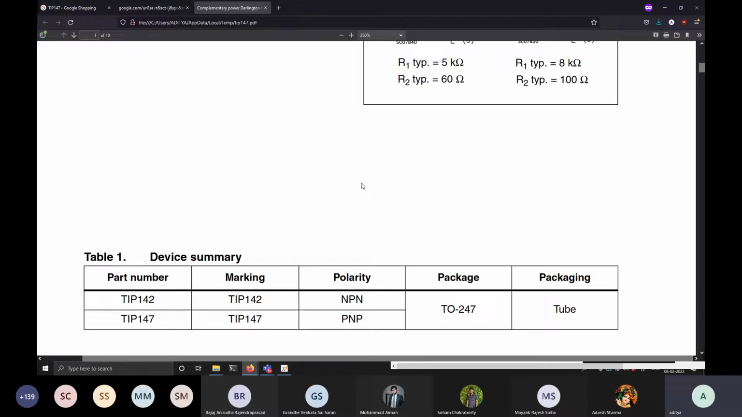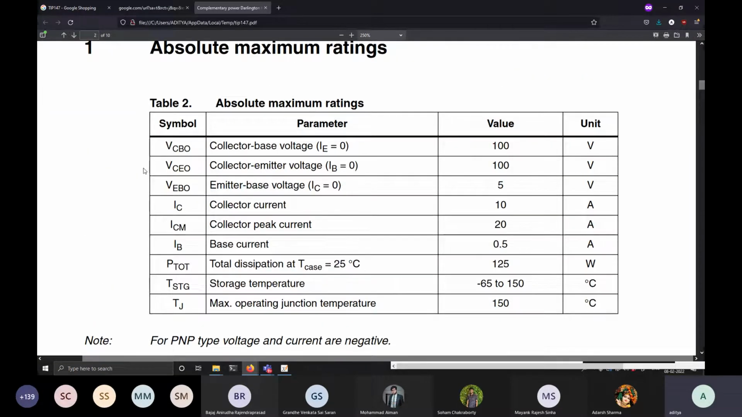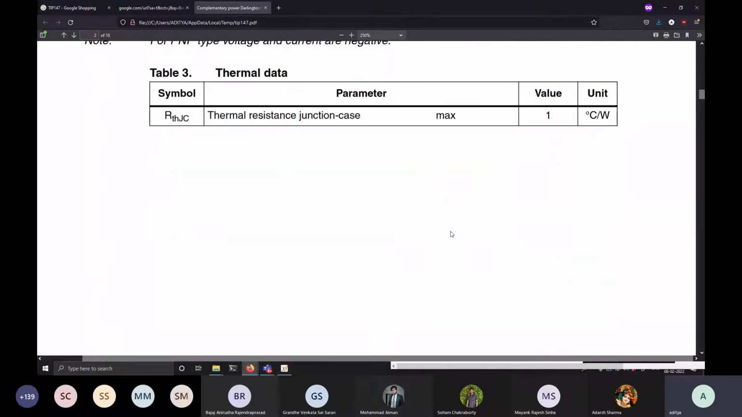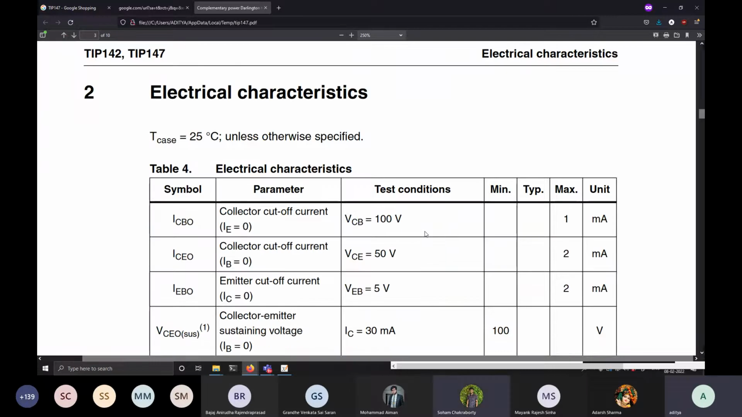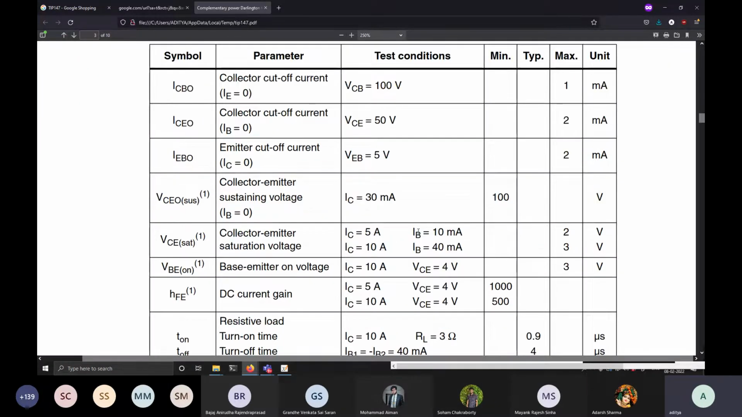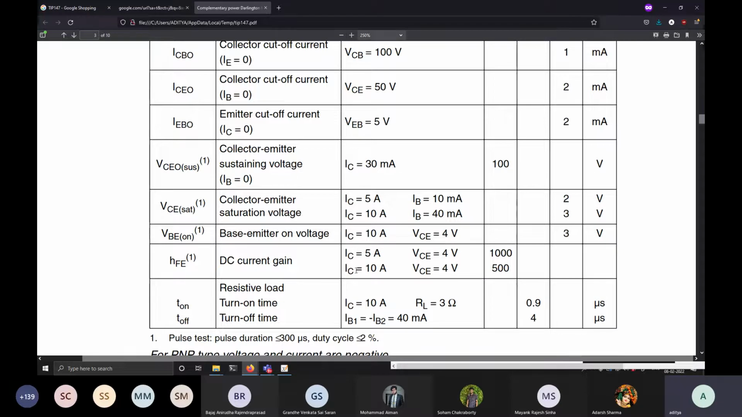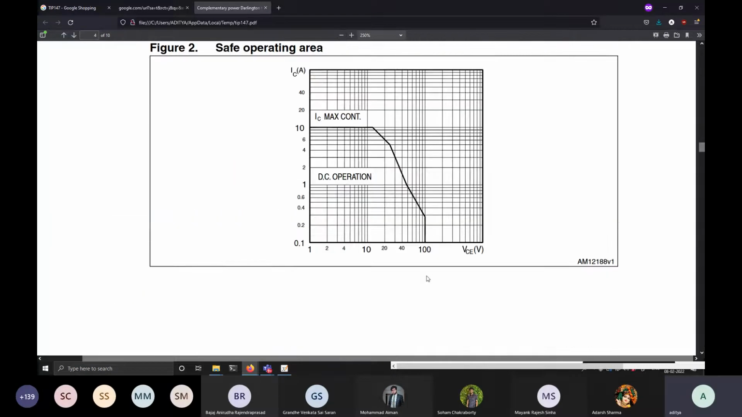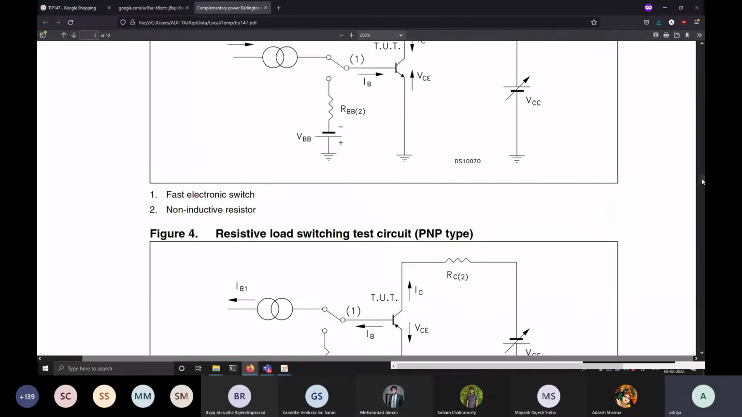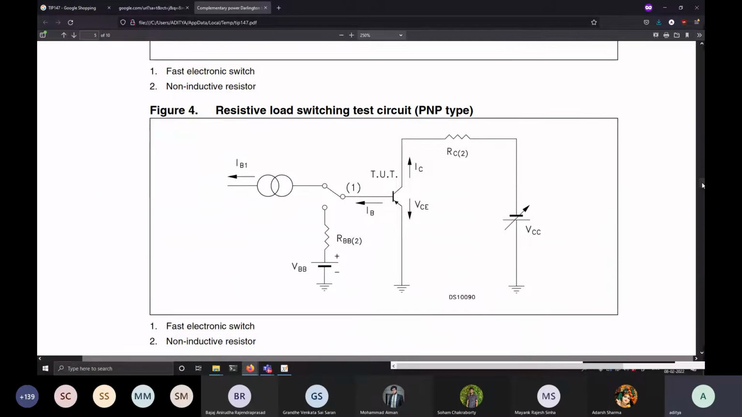So let's see what the ratings say. The maximum voltage you can apply is 100 volts, so you can drive a DC motor which is rated for 100 volts. No problem. Maximum collector current is 10 ampere. Very good. Okay, is that fine? Yes, sir. Let us look at the base currents. So the DC gain, that hFE, is 500, and they have given some sample circuits for how you can switch loads.